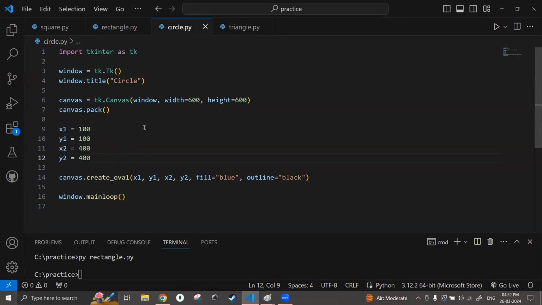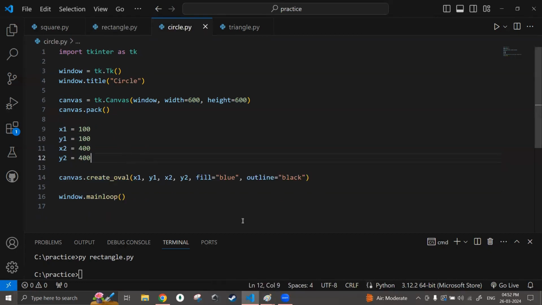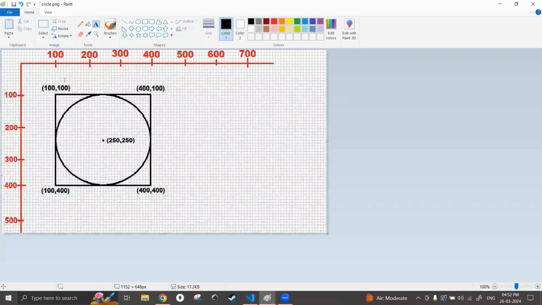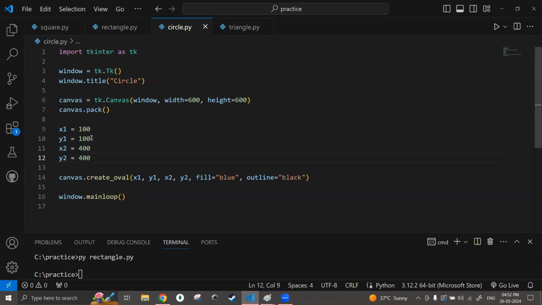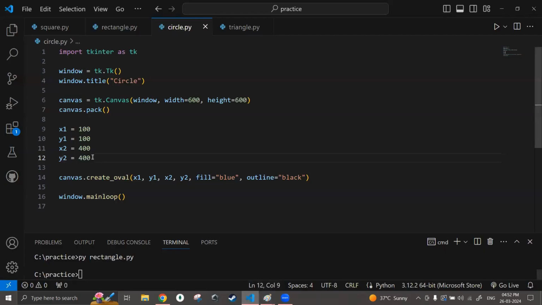So here, the remaining all the things will be same. The only difference is I'll be using a create oval function or method in place of the create rectangle method, which we used earlier. So here from the graph, we can see that the top left corner is 100, 100. So I have given x1, y1 as 100 and 100. And the bottom right corner is 400, 400. So I'm putting the x2, y2 as 400 and 400.